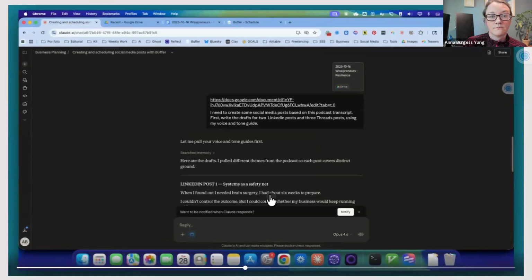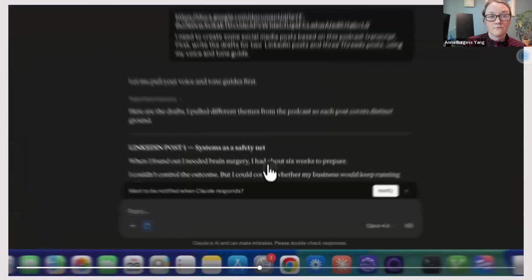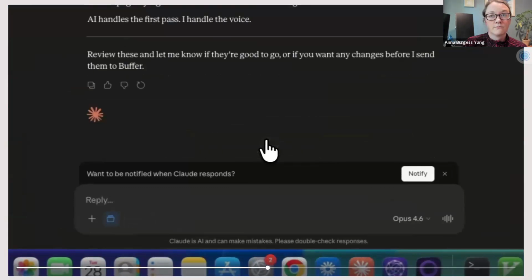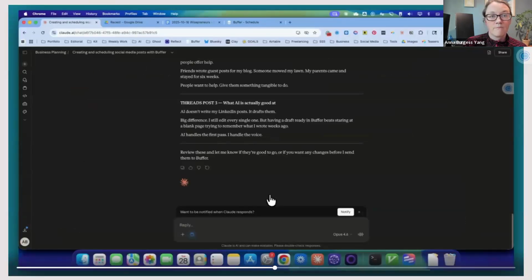Claude thought for about 15 seconds and searched from my voice and tone guide and then created the drafts here. I prefer to edit directly in Buffer, which is what I use for social media scheduling. It's easier for me to do that than to go back and forth with Claude directly in this app.